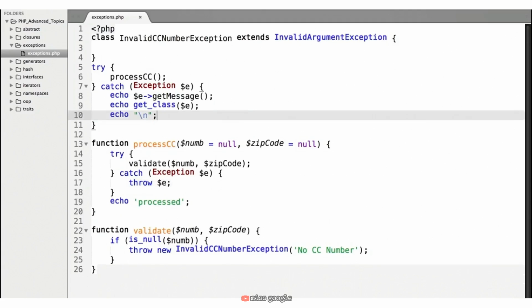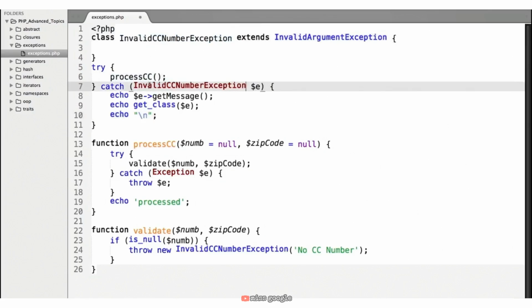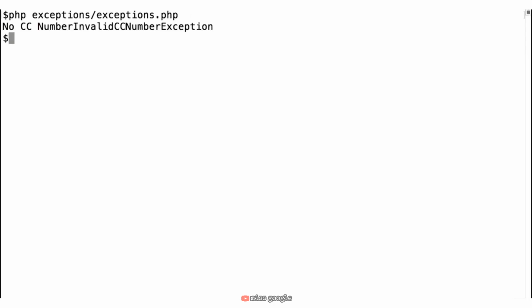And on line 7, instead of catching a generic exception, we can catch the specific exception, invalid CC number exception. So we can replace on line 7, catch exception, with invalid CC number exception. Now if we go over to our terminal and run this code with PHP exceptions.php, we see that we get our no CC number message displayed along with the class invalid CC number exception.